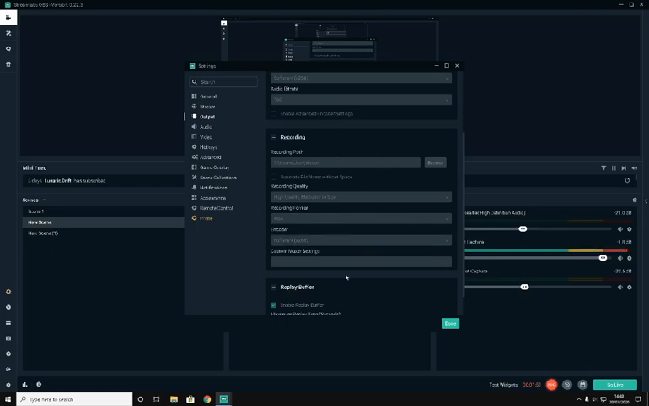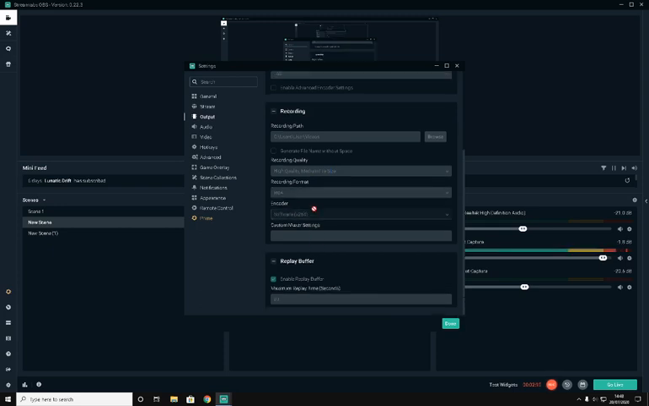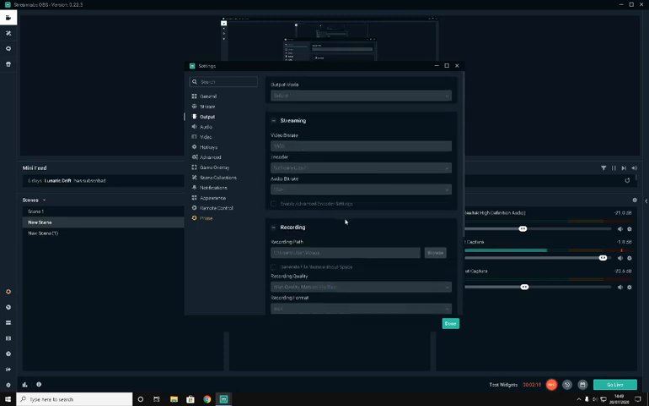Same with recording guys. For recording quality, the bigger the size, the better the quality guys, but this might be too much. MP4 again, what do you want to record with, software or hardware? Software, CPU; hardware, GPU or graphics card. Just remember that, and that's simple to be fine.